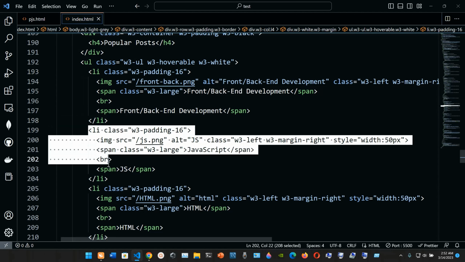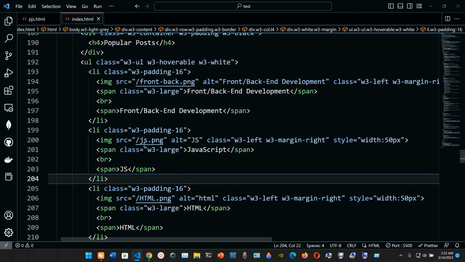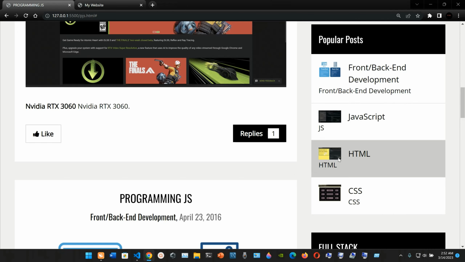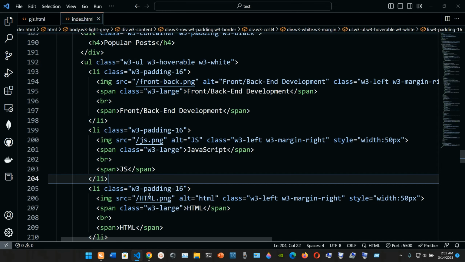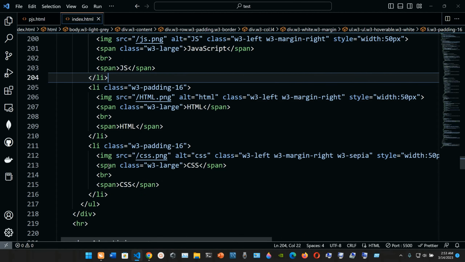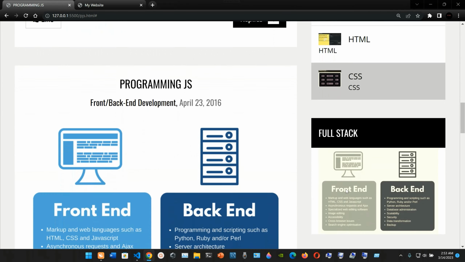We're gonna have a next list item, and it's gonna be JS PNG, so it's JavaScript. This one is gonna be the next list item, and it's gonna be HTML, and then we're gonna have the final li for the CSS. As you can see, HTML and then CSS.